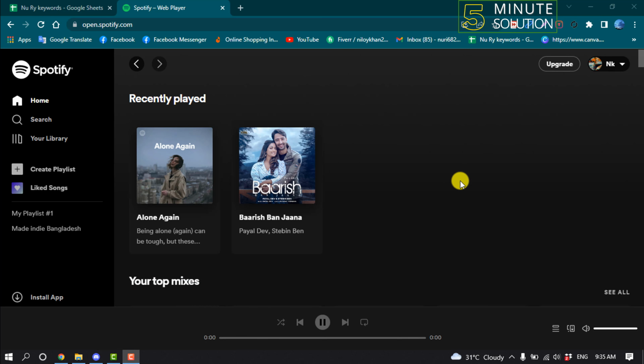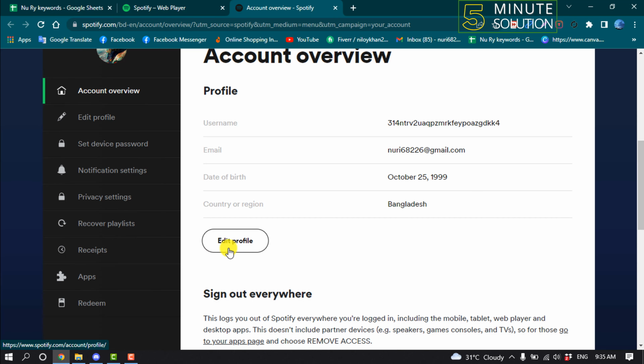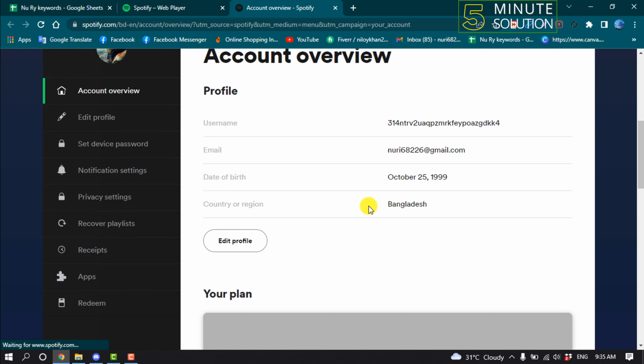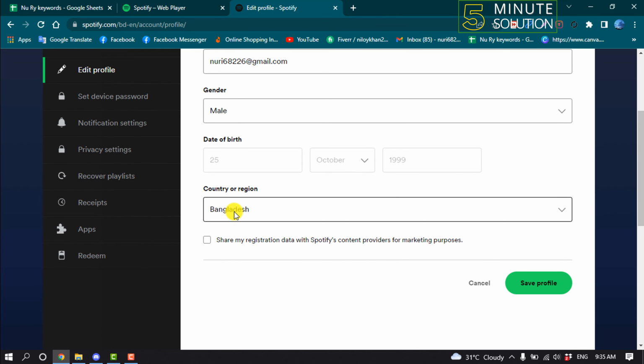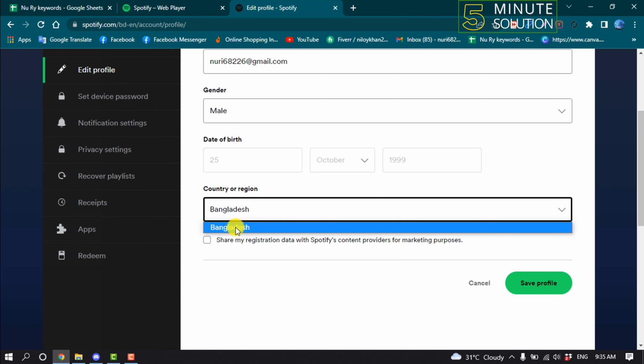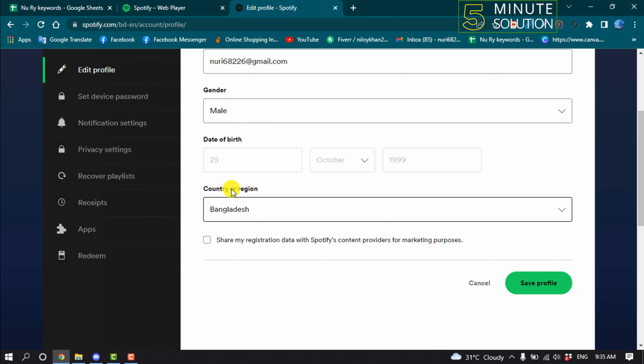So first of all, open your Spotify and tap on your profile and account. Here you can see my country showing up, and now I'm clicking on edit profile. Here is the country option, and if I click on country, you can see there's no option to change or update the country. So we can't change our country from a free Spotify account.